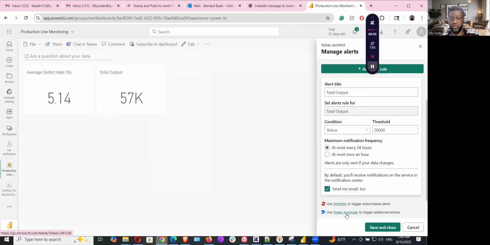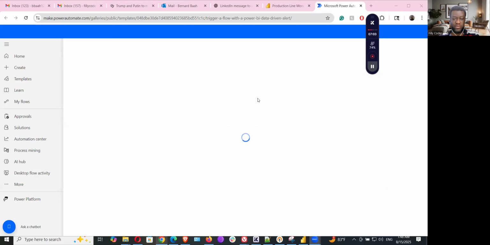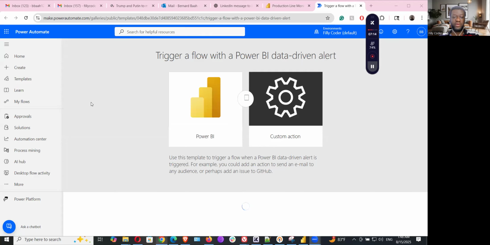So now I'm going to use a Power Automate flow to set up an email that will be sent when this condition is met, or this trigger is fired. So if the total output is less than 50,000, I'll get an email saying output is below the expected output.